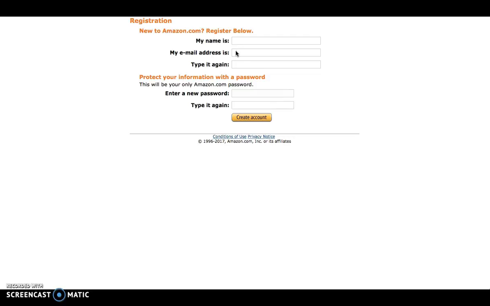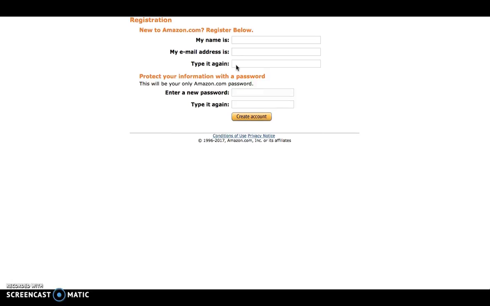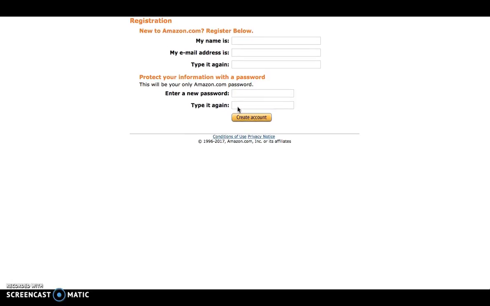Just what your name is, your email address, then to verify the email address, they'll have you type it again, and then your password, and then to verify that password again, they are going to have you retype that as well. And once you complete all this, you can go ahead and click Create an Account.